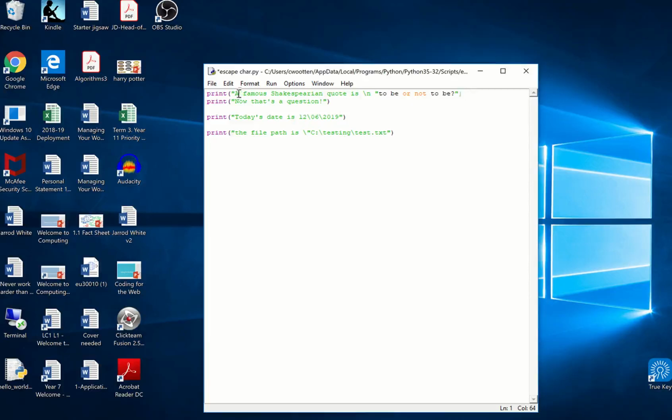Now the reason being is because when I want to print a string, or I want to define a variable as a string, I encase it in quotes. But I want to print a quote. So I want to print the actual quotation marks. In this case, what I would need to do is use an escape character. So a famous Shakespearean quote is, and you can see it thinks that I've finished the string because I've put that quote in. To get it to ignore that quote, I then put the slash.